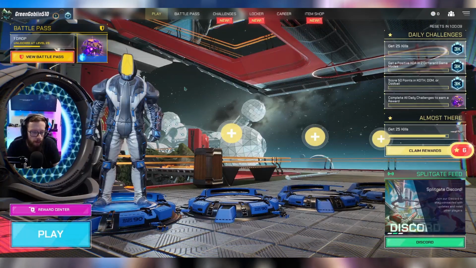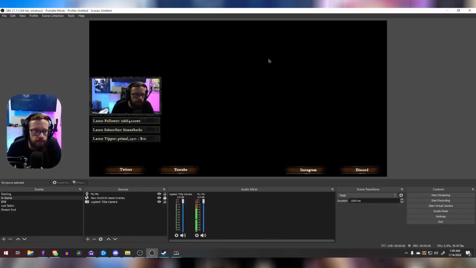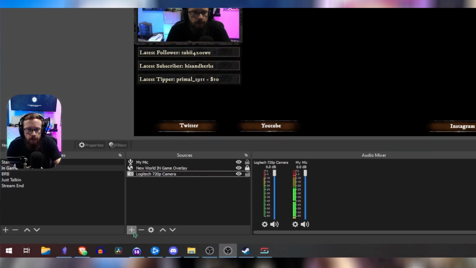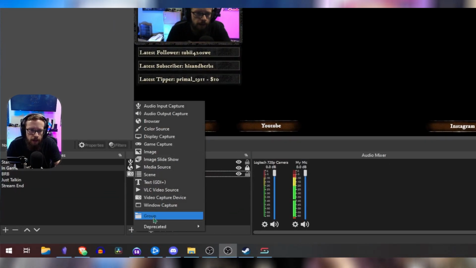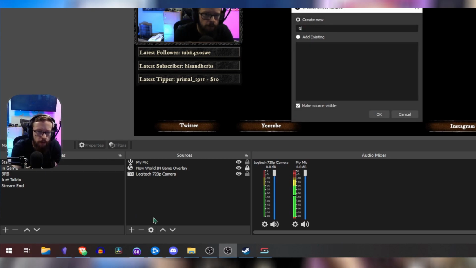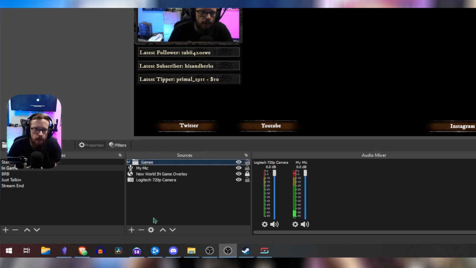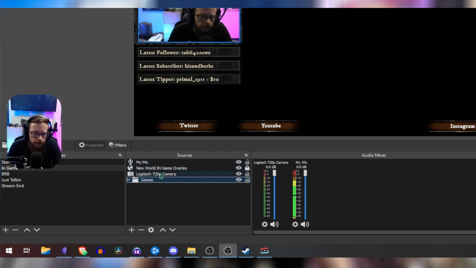I can Alt-Tab out of this and go back into our OBS instance here, and we can add Splitgate in as a game. Now the way I like doing this is just like anything, you go down here and you press the plus button, and I like to add a group and call that group games. And then we'll go ahead and drag that group all the way to the bottom of the sources.